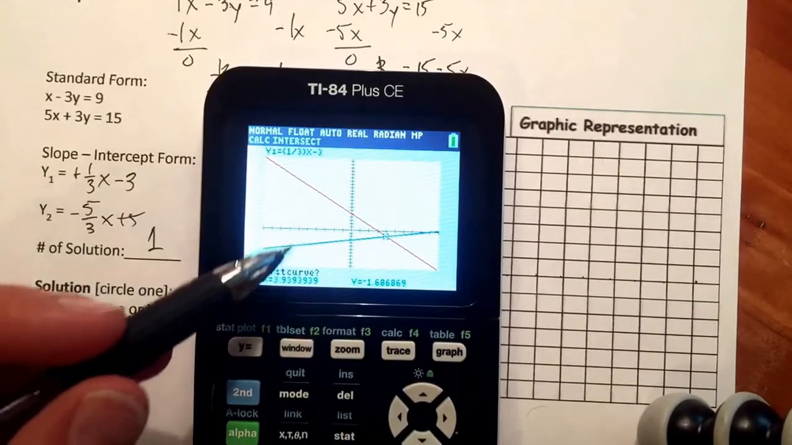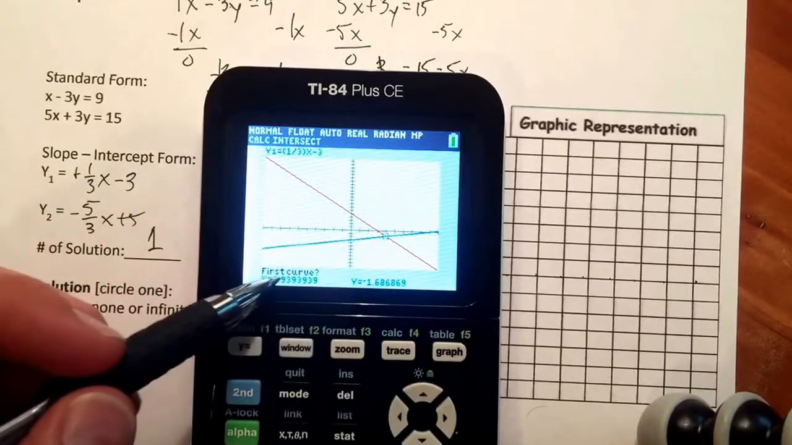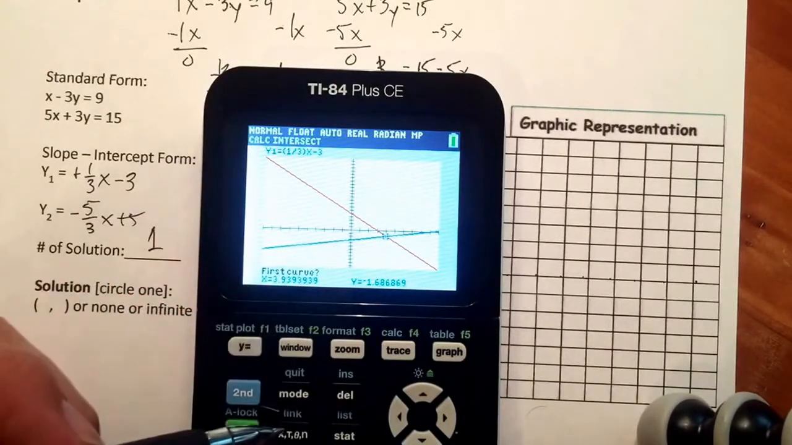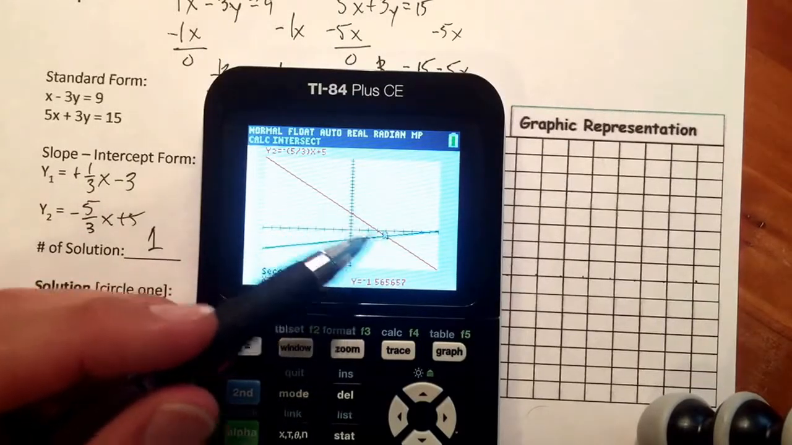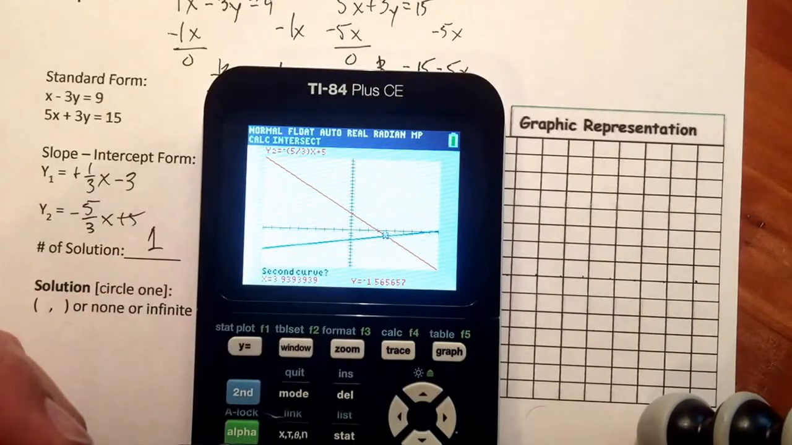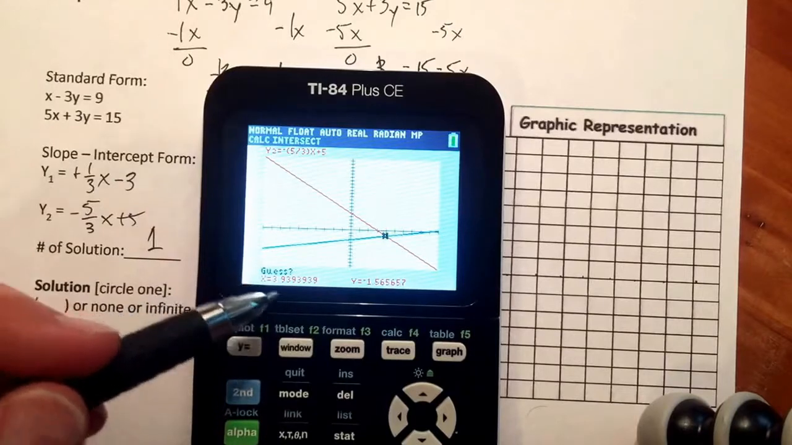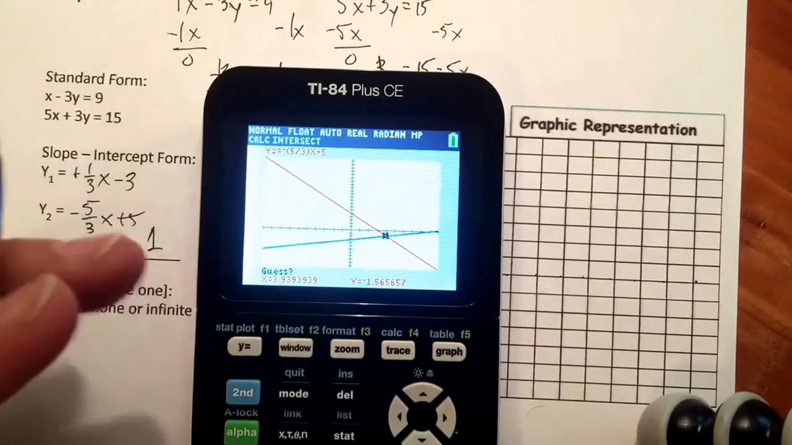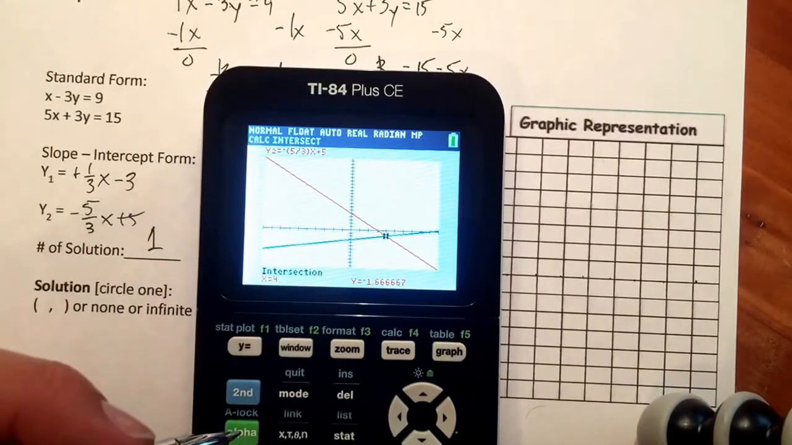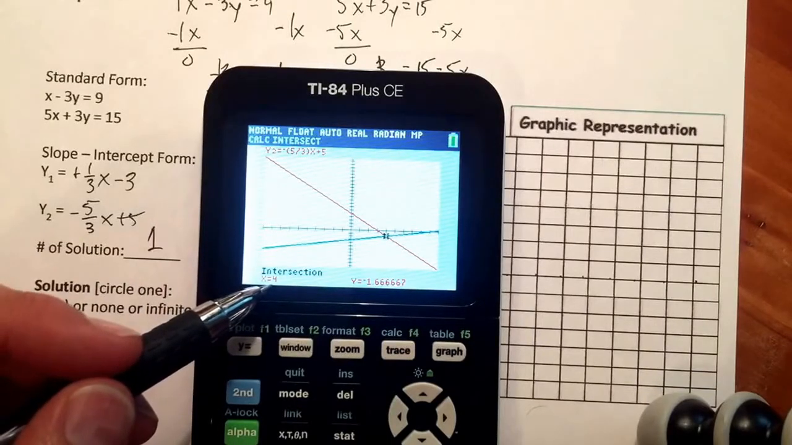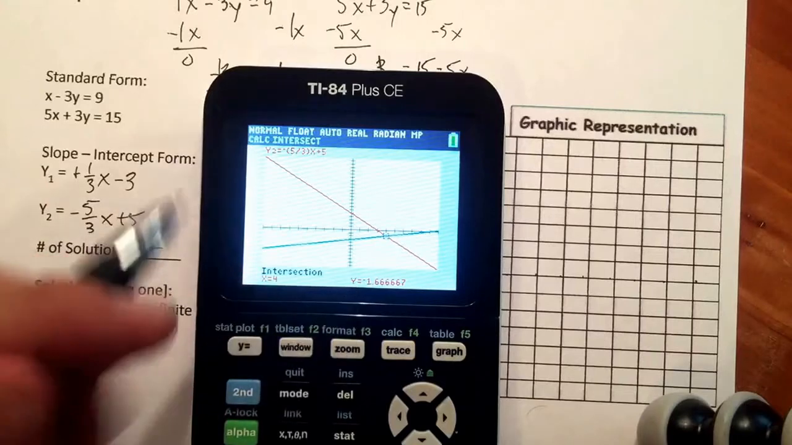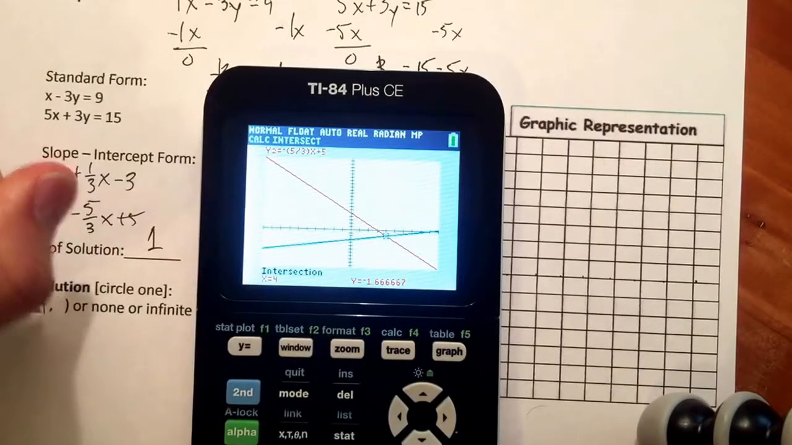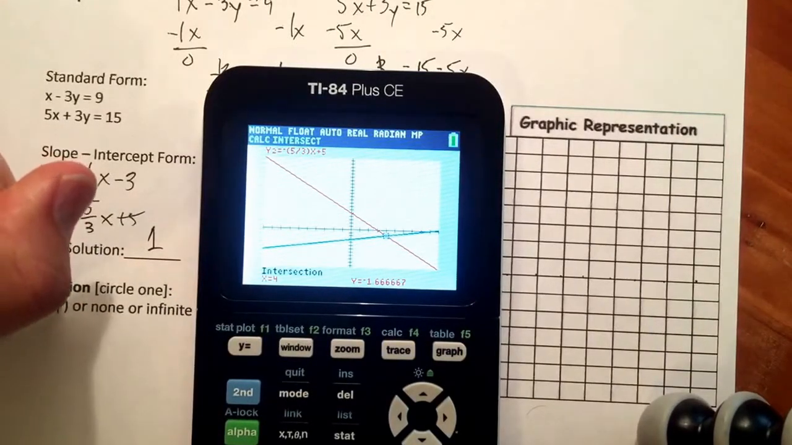Now it asks me for the first curve, the first line, and it's the blue one. So it's the bottom one. I'll hit enter. The second one, it's highlighting the red one, or our second equation. It asks me to guess. It doesn't matter. Don't worry about it. Just hit enter one more time. And here's the intersection. When x is 4, y is negative 1 and 2/3. So I'm going to write that down. 4, negative 1 and 2/3.